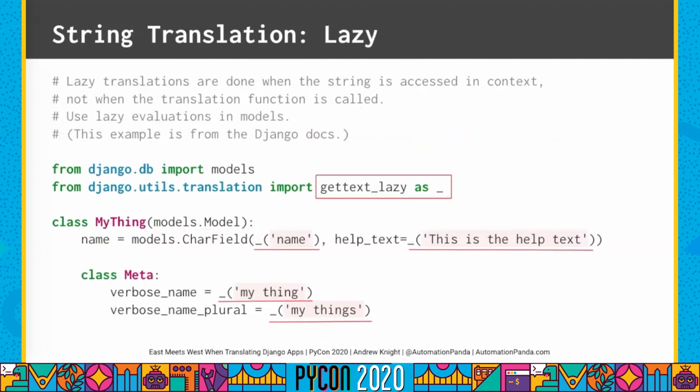There's also a second translation function called getText_lazy. This function does lazy translations. Lazy translations are done when the string is accessed in context, such as when it is displayed or viewed, not when the translation function is called within the Python code.